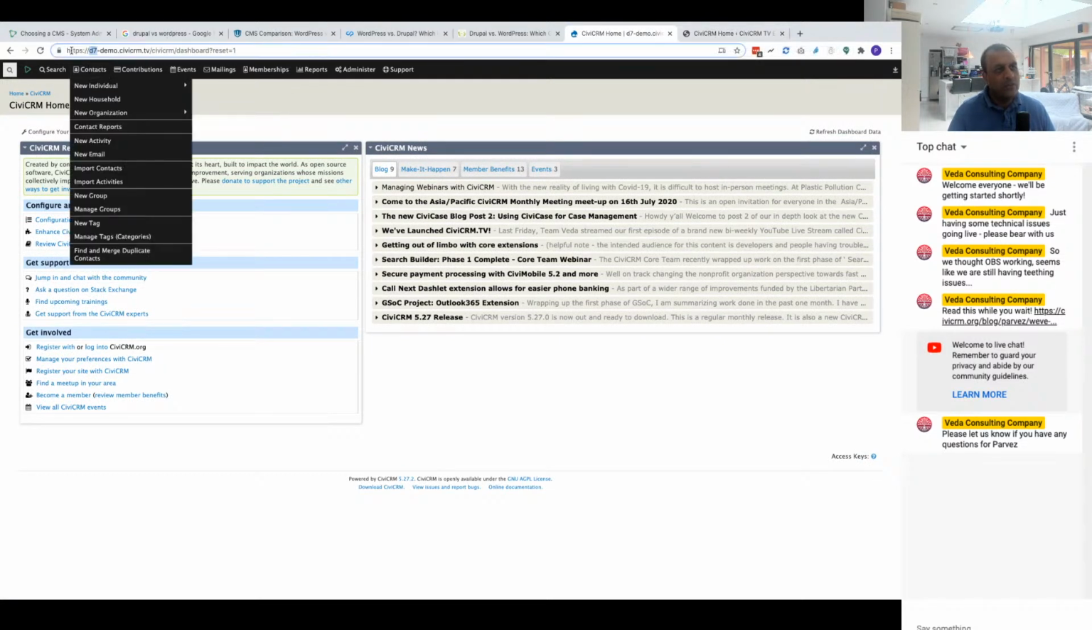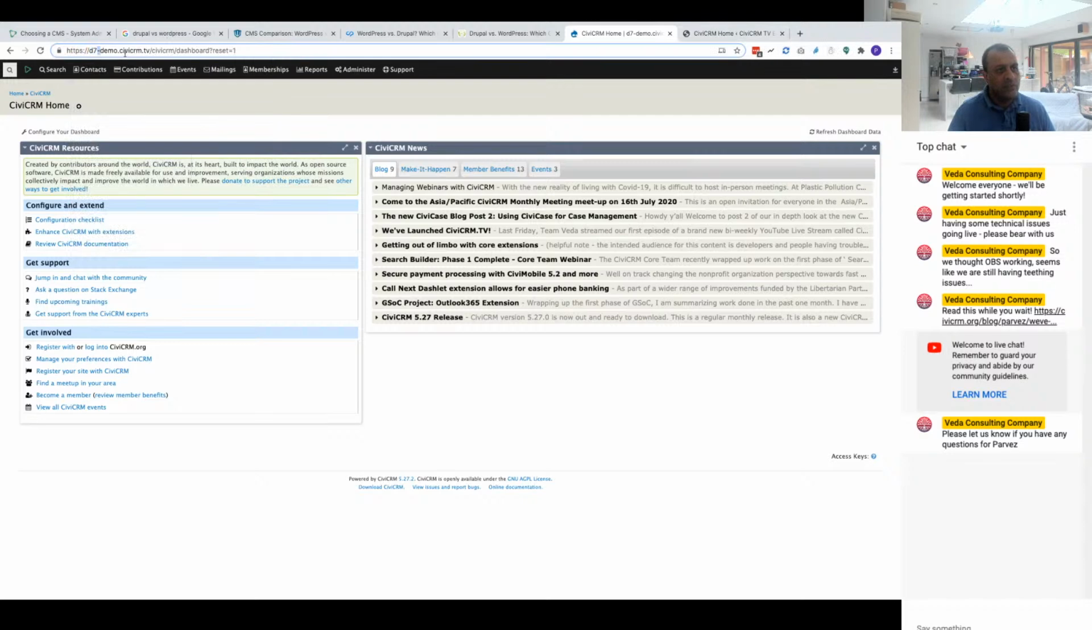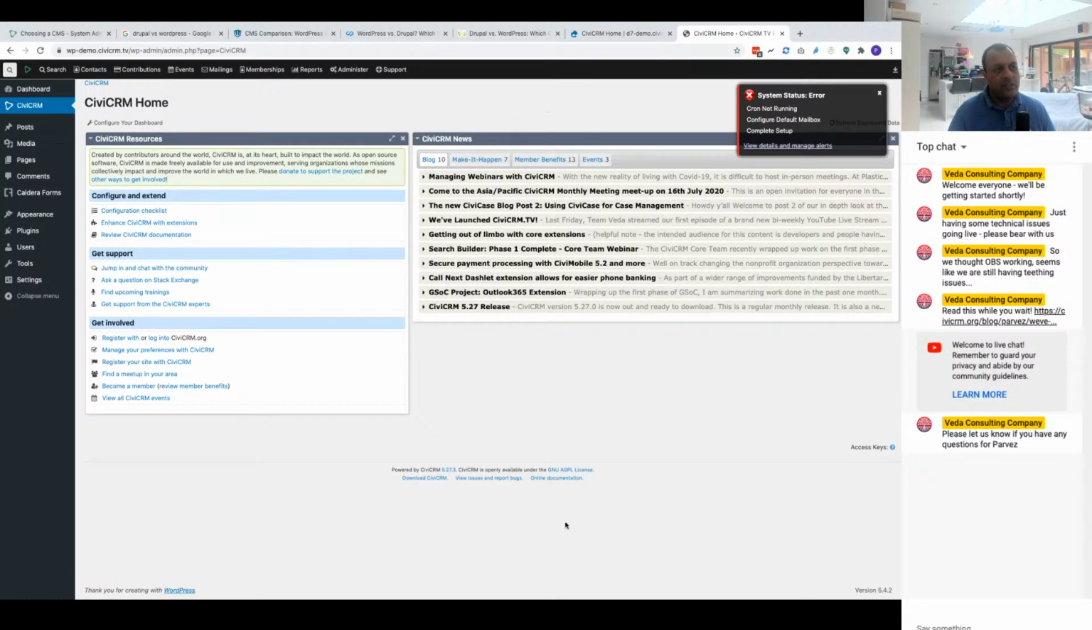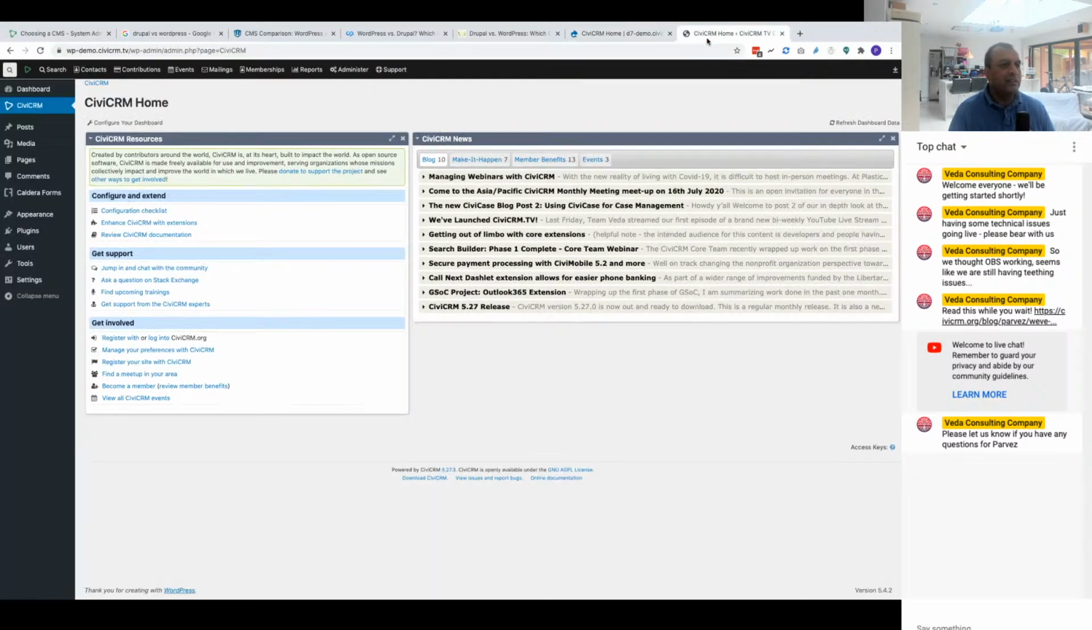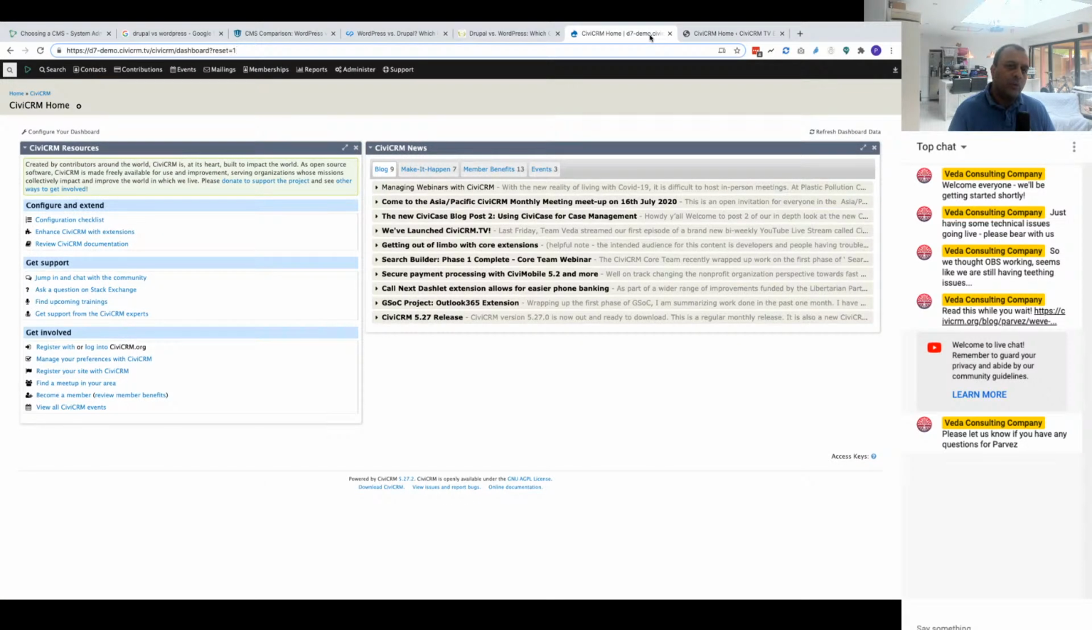So here I am in Drupal 7, and here I am in WordPress, right? I've set up a production environment. So it looks the same, right? There's very little difference. And in terms of your CiviCRM experience, you should get the same experience in both setups.